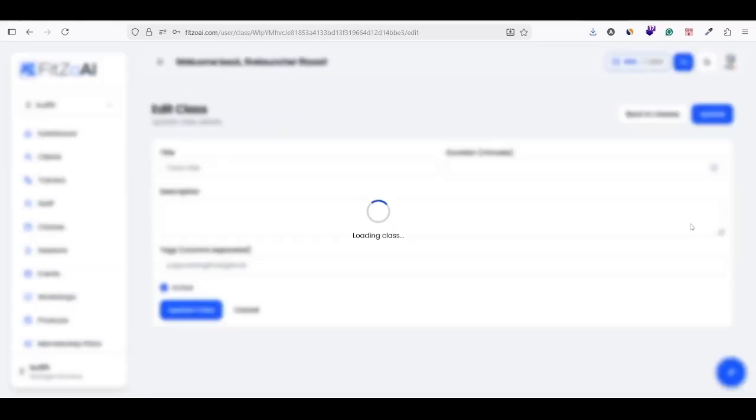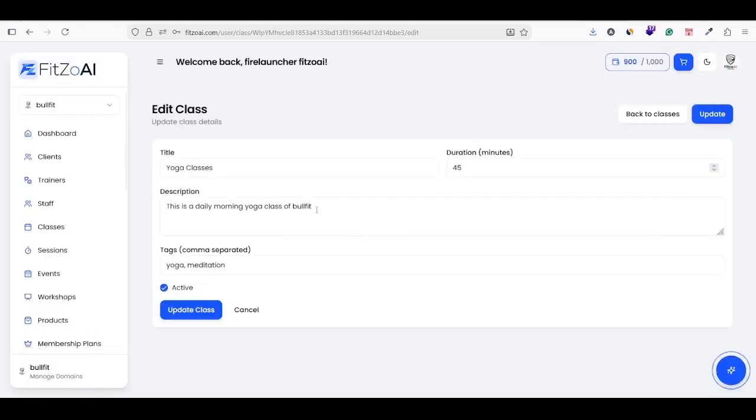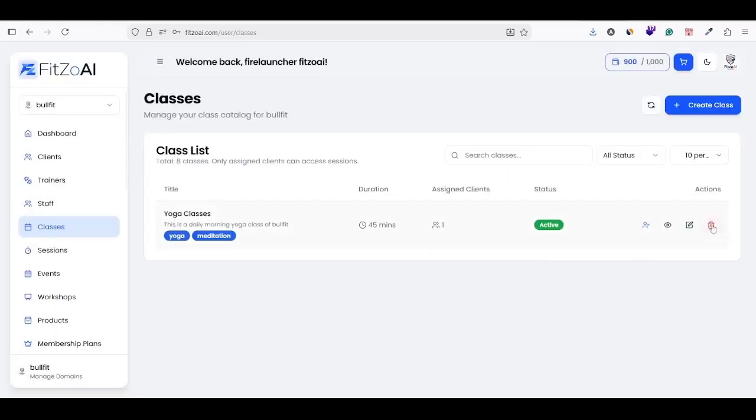You can also edit your class, like title, duration, and other information. You can update or add for your class. You can delete your class also. If you delete your class, then all the sessions related to the class will be deleted as well.